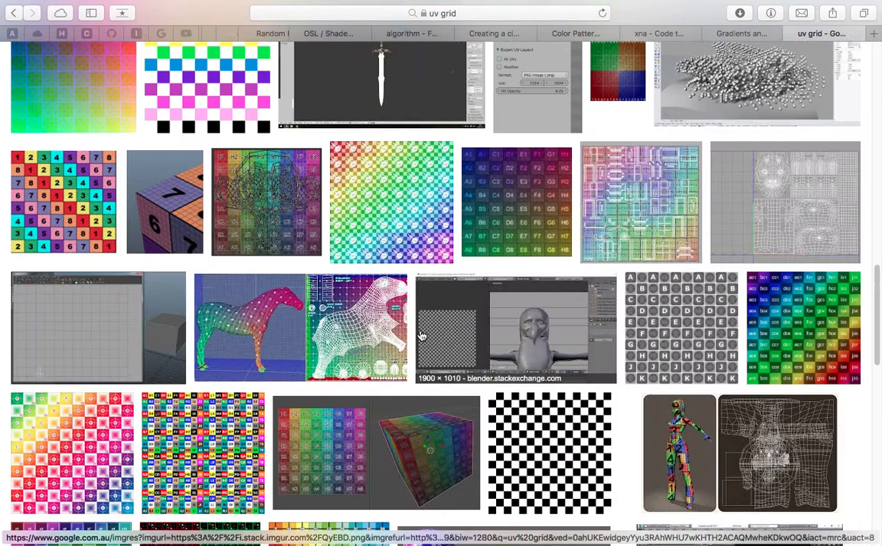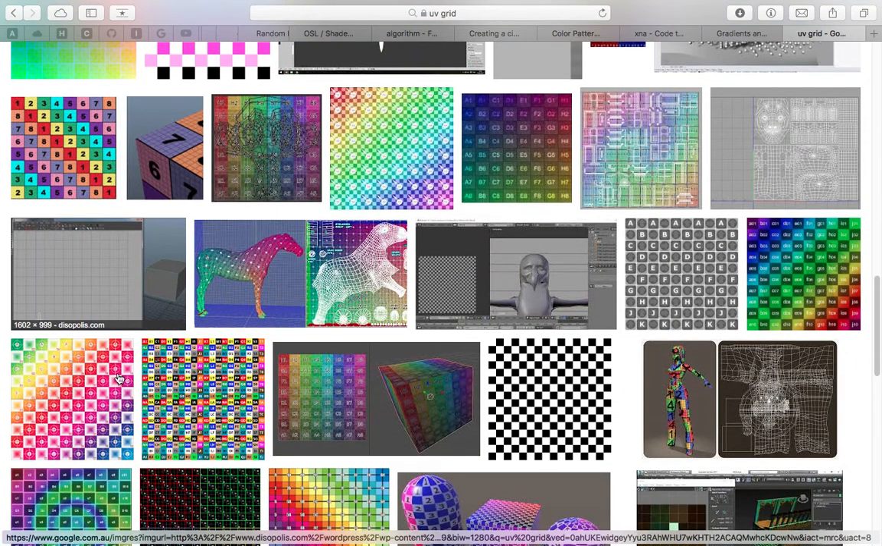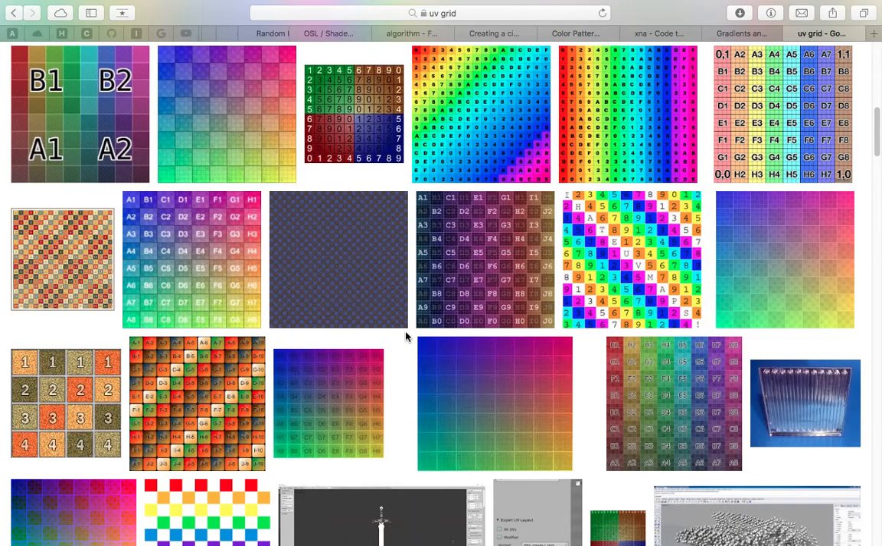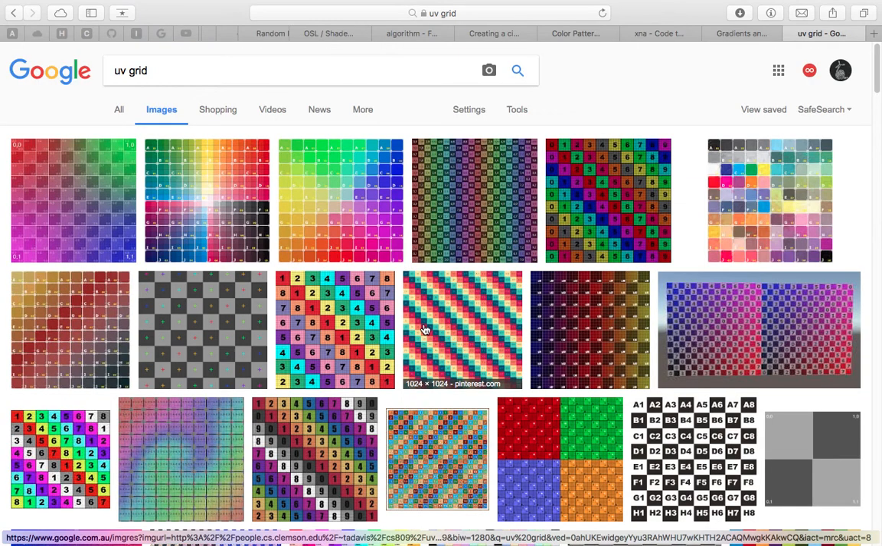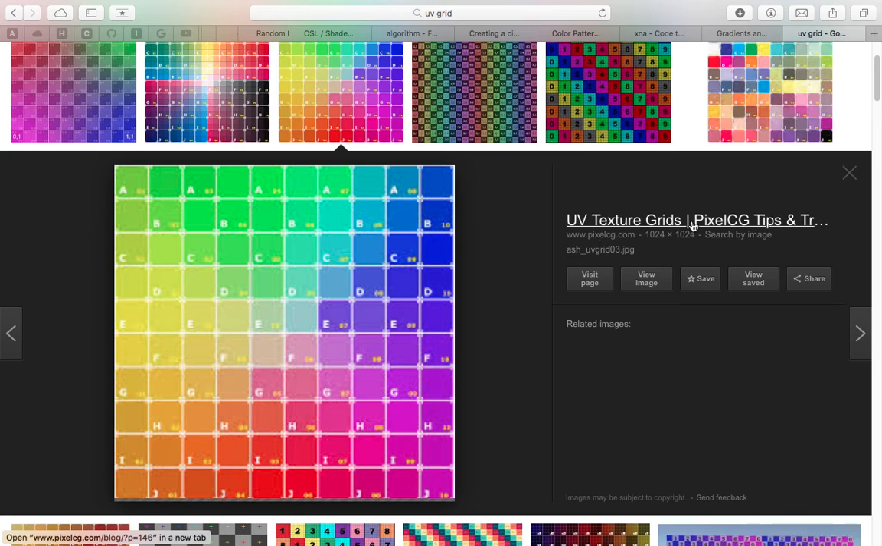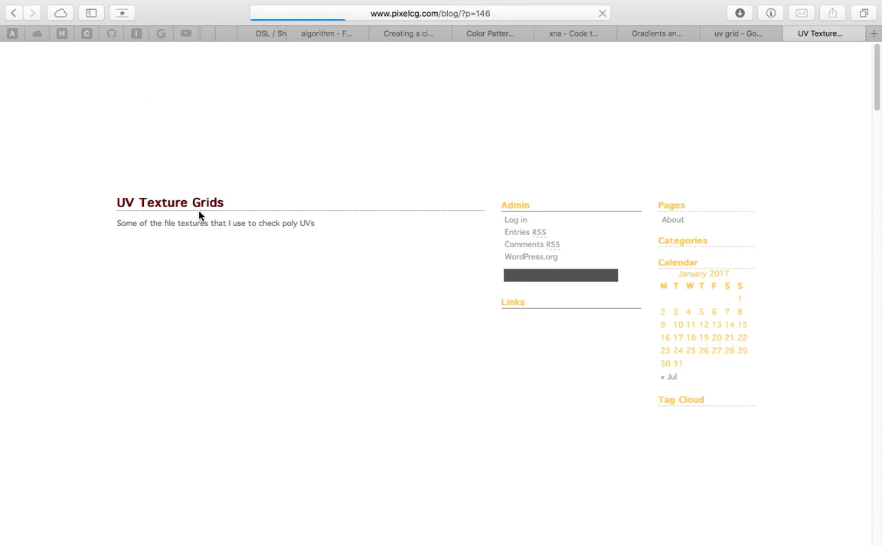Maybe this. I'll grab this one from UV texture grids from Pixel CG. I'm gonna give credits to this blog first, UV texture grids.